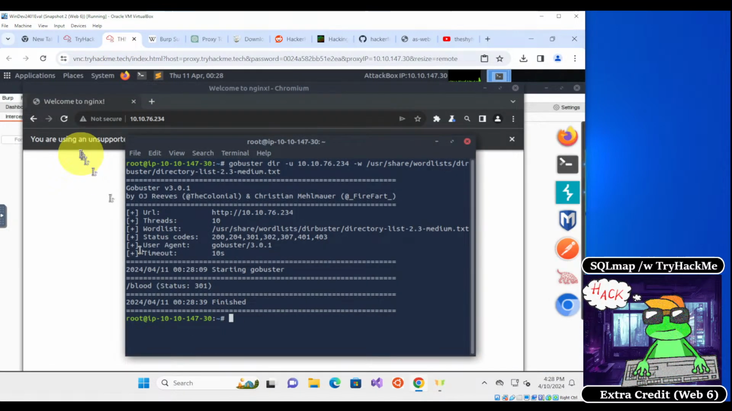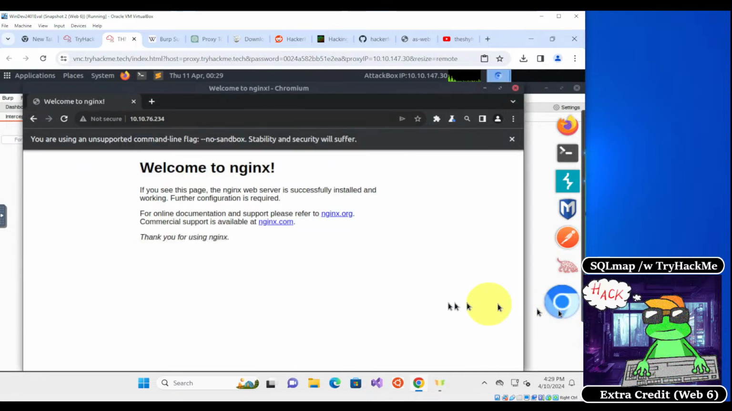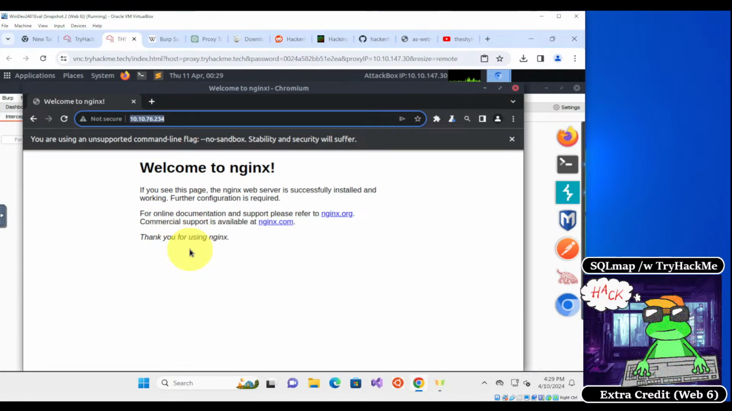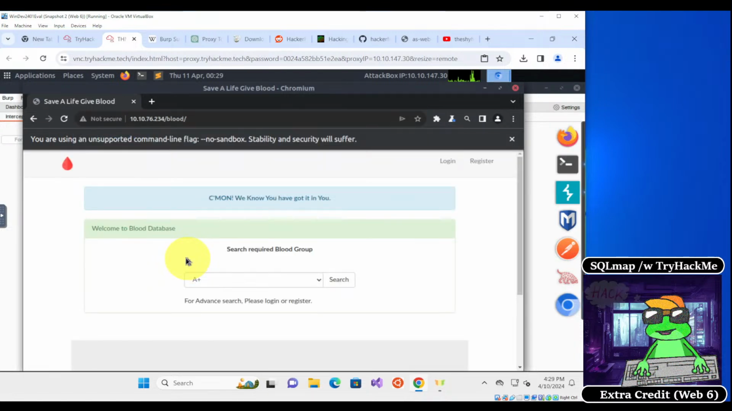So going back to the web page, we can go back to Burp. Actually, we're going to go to Burp's browser, which is this blue button right here. It's a Chromium browser, and inside of here, we can go to the blood endpoint. And it says here, come on, we know you've got it in you. We can test a lot of different pages on here for SQL injection vulnerabilities, but just for the sake of convenience, we're just going to give it to you. It's over at the login page right here.